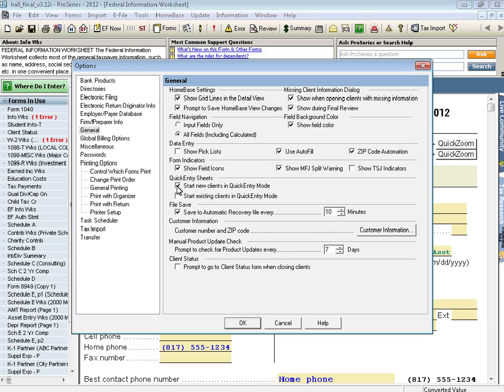Now, quick entry, we talk about in another video, but here's where in the general options where you can say start the new clients in the quick entry mode or start existing clients in quick entry mode if that is what your preference is.